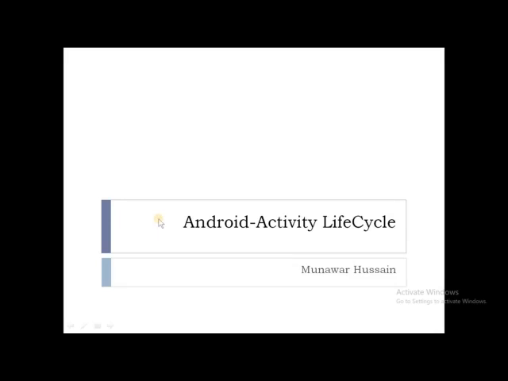Hello everyone. In today's lecture, we will discuss the activity lifecycle inside an Android app. So what is an activity? An activity is a simple screen that is shown to a user inside an app. An activity has a layout, and an activity has a source code file also.